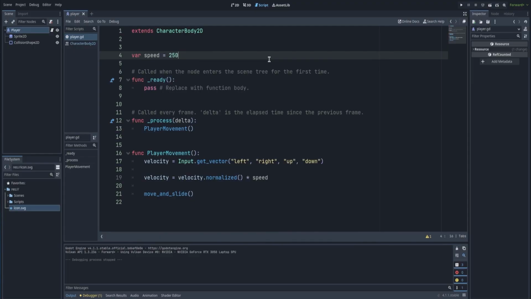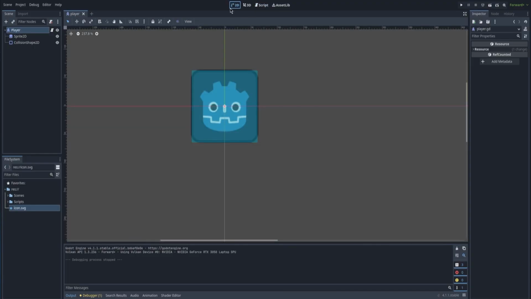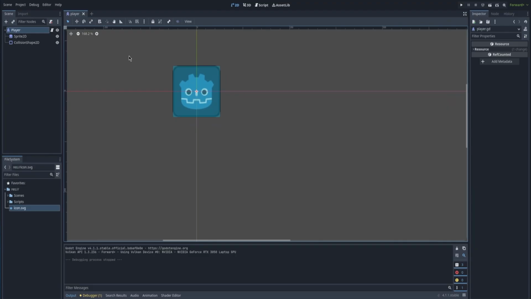What's next is we're gonna change the sprite, obviously, and we're gonna add animation to our player to make it look a lot better, a lot cooler, and yeah. So after we set up our basic player movement, we can now move on to animation.